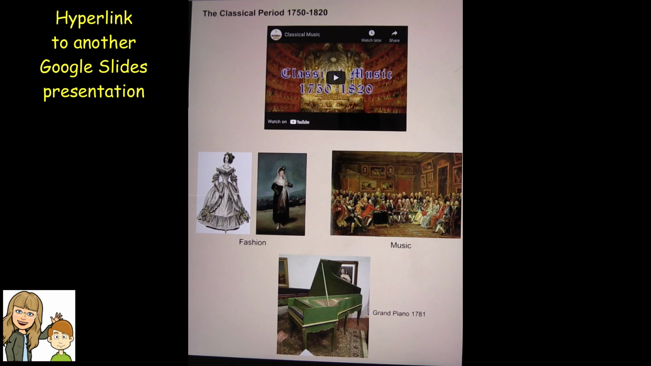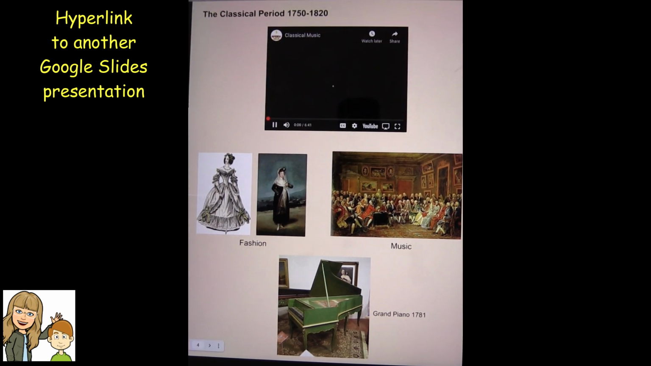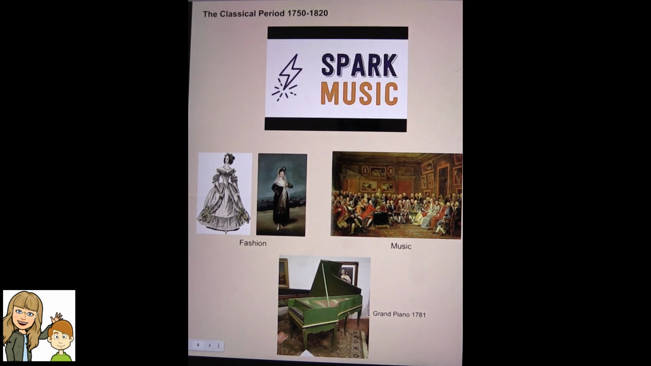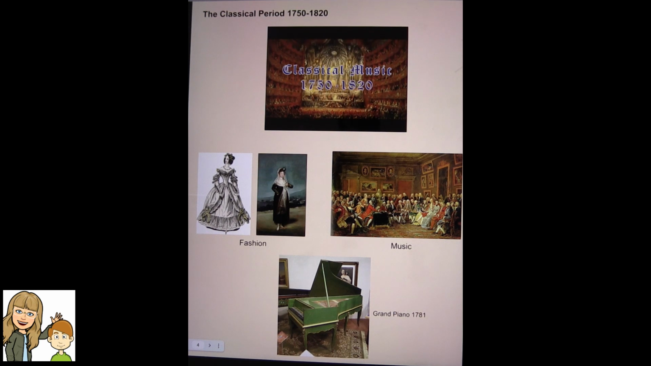Oh, look at the fashions that they were wearing at the time. And that picture of everyone gathered together, that was like a modern day rock concert. They used to sit around in a salon and listen to music, and the piano looked like the diagram down the bottom.